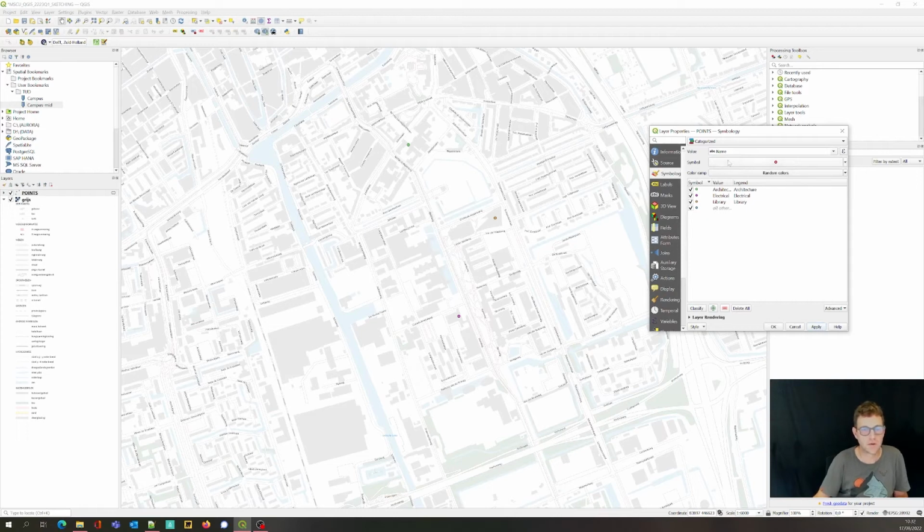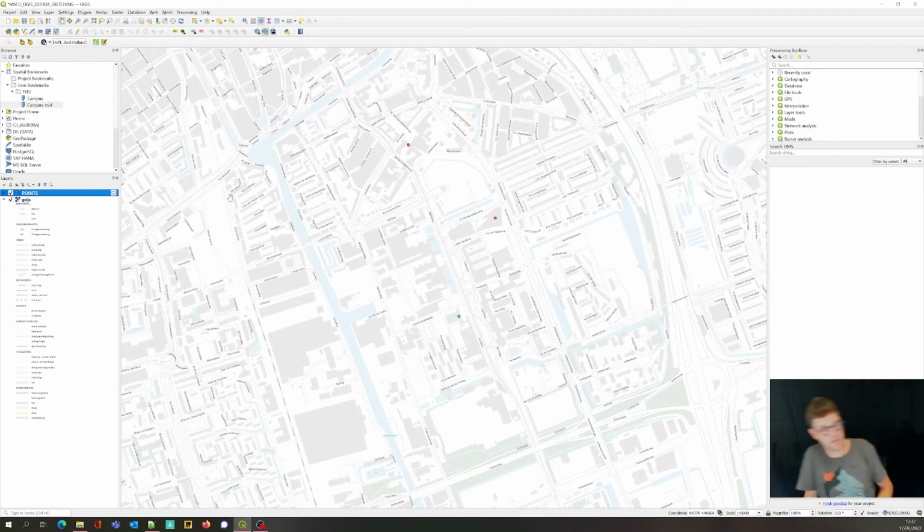Another way could be by using the category. When we classify this, apply, you will see that architecture and the library have the same color, and the high-rise building has a different color. Okay, this is one way of doing it. Make sure to store your data as well.